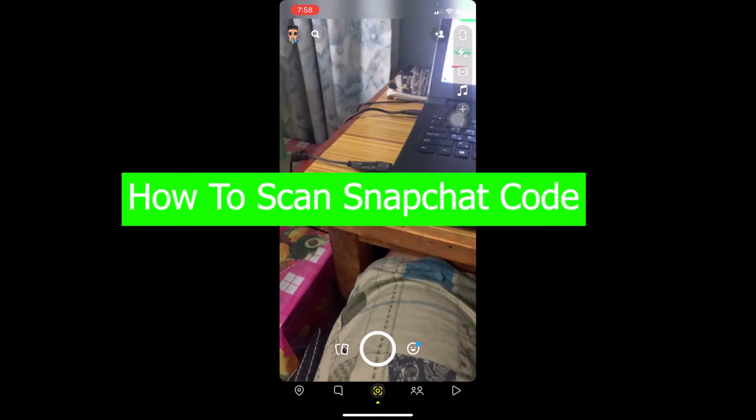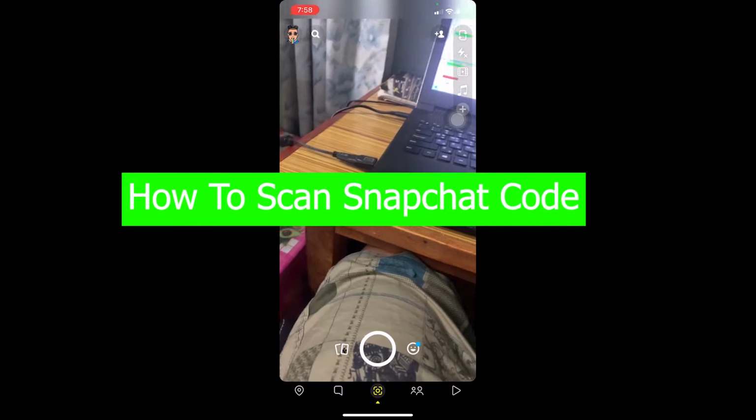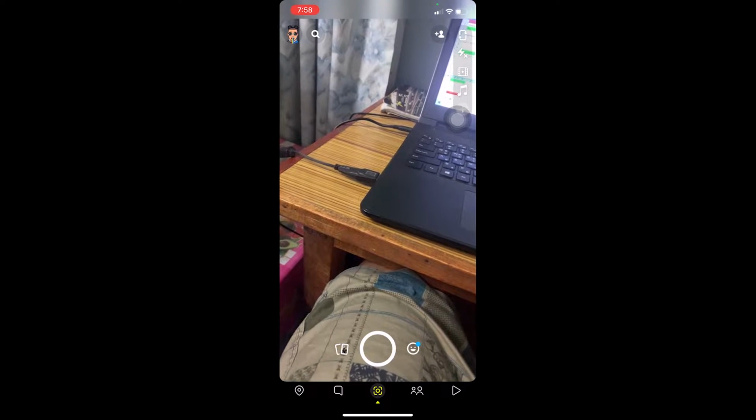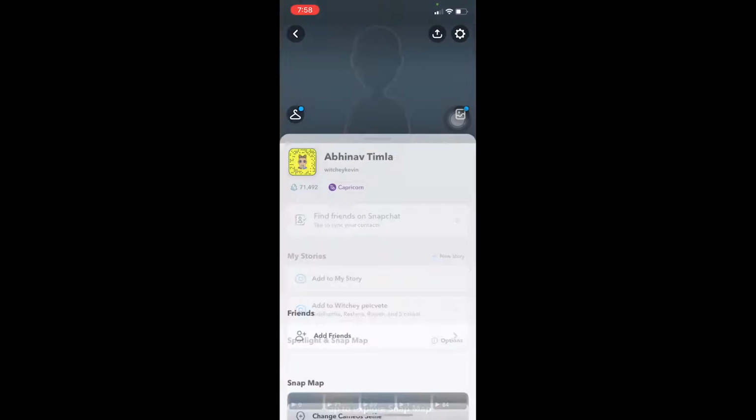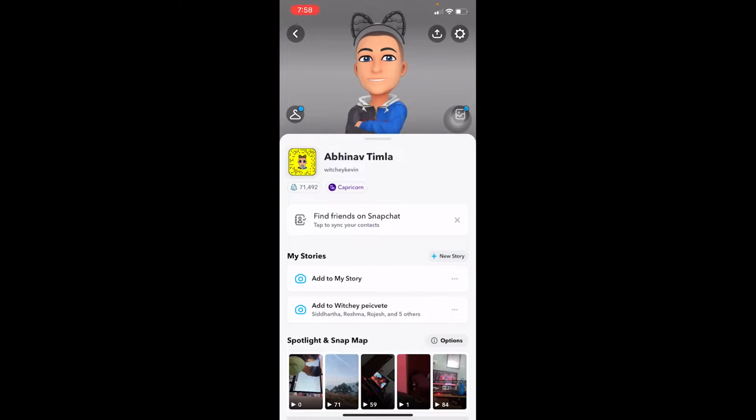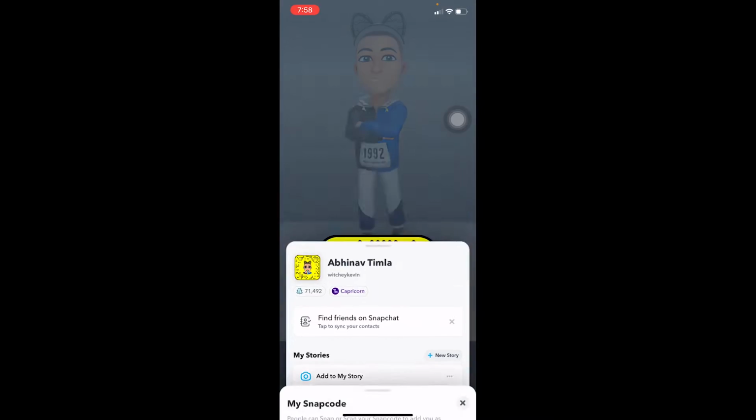For those who do not know what a snap code is, to see your own snap code, you can click on your profile picture at the top right corner of your screen. You can see my emoji looking thing. Click on it, and over here you can see right beside Abhinav Timla a little icon with a dot on it. You can click on it.